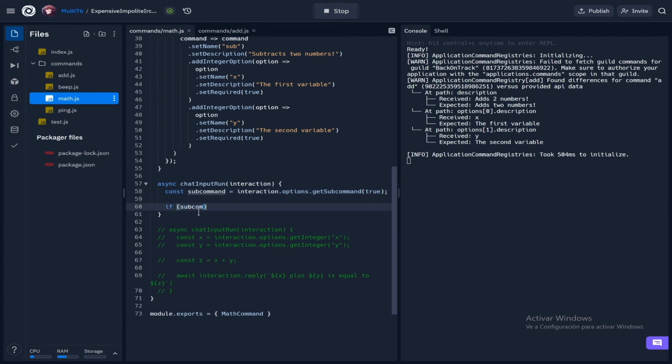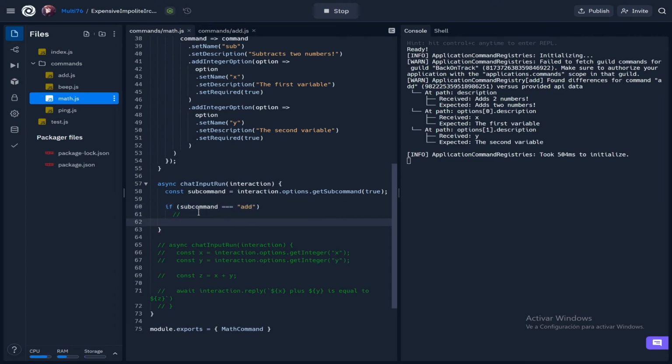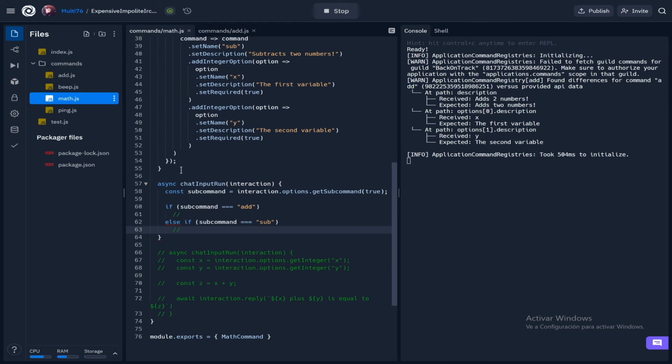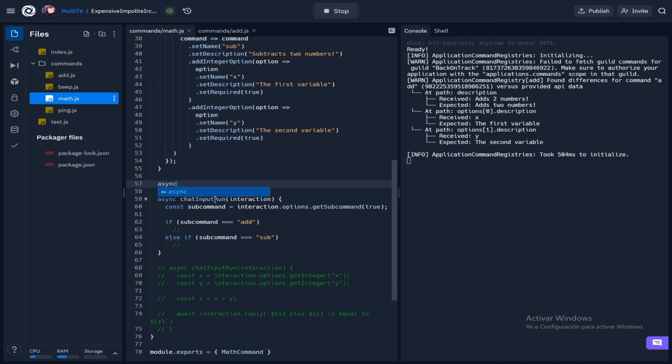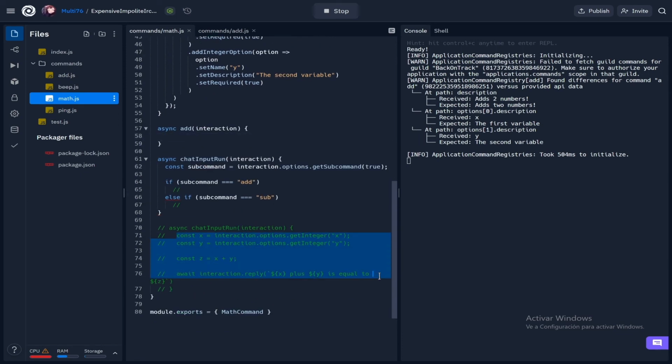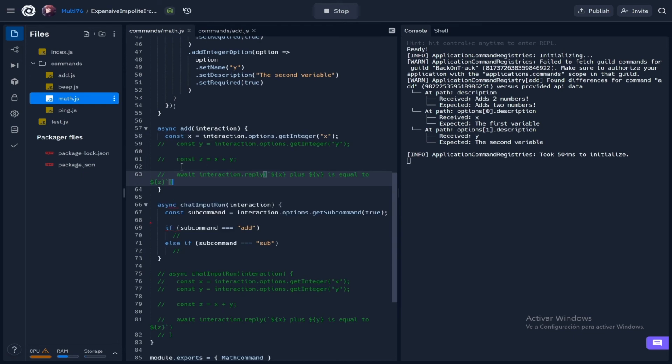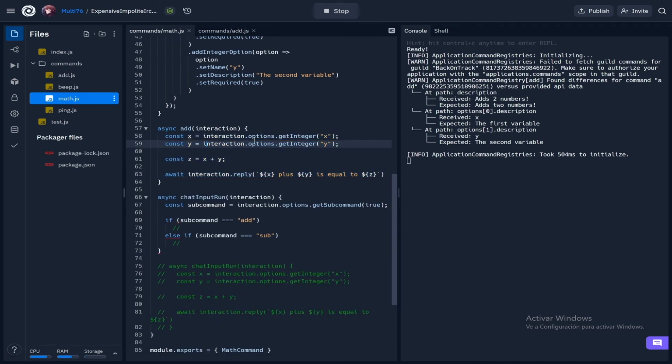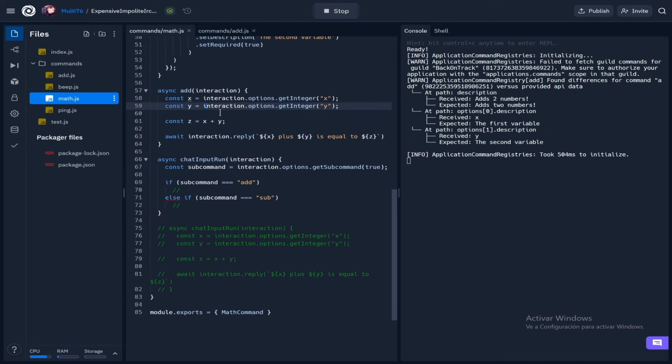And now the subcommand will give us the name of the subcommand. So if subcommand is equal to add, we can call a function for add, and else if subcommand is equal to sub, we can call the other function. And now we have to define the two functions for the commands. So for the first one, let's call it async add. It will take in the interaction, as we will have to reply to the interaction. And now let's take all of this code and paste it in, and let me uncomment this, and there we go. So now if the math add command is used, we have this function to execute.